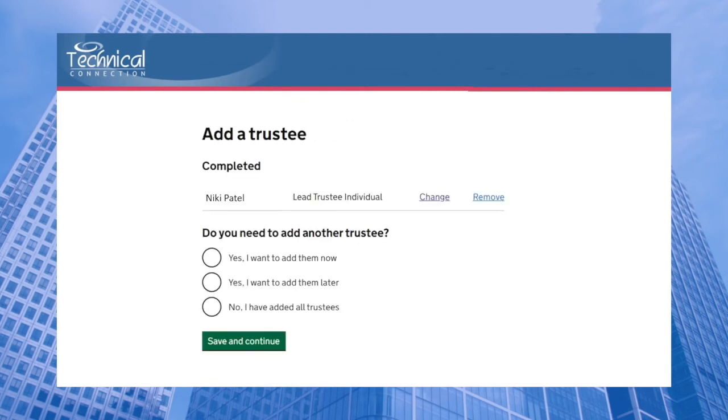I now need to enter the details of any other trustees, and I can either do that now or later, or if there are no more, I can select that option. Usually, however, and it's good practice to have at least 2 trustees acting. So in my case, I'm going to add another trustee. So I'll click yes, I want to add them now, and save and continue.